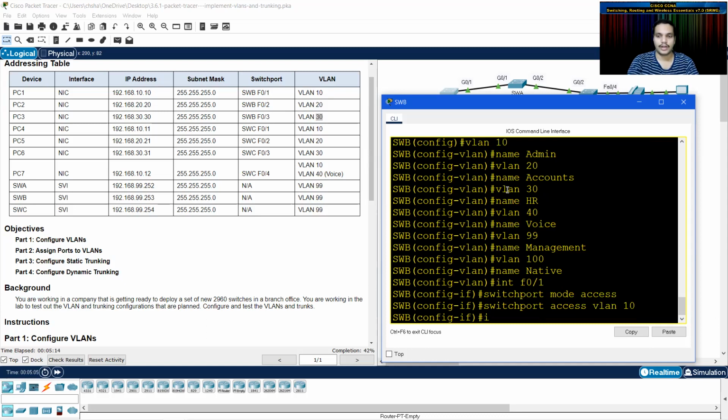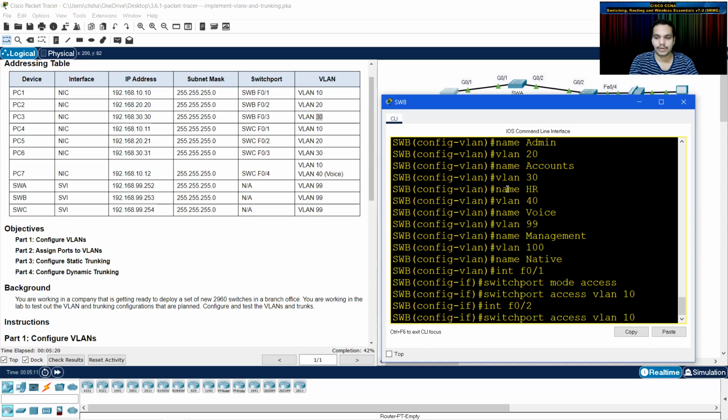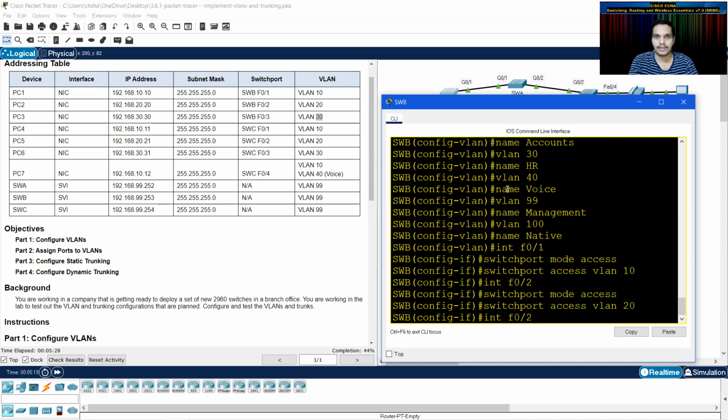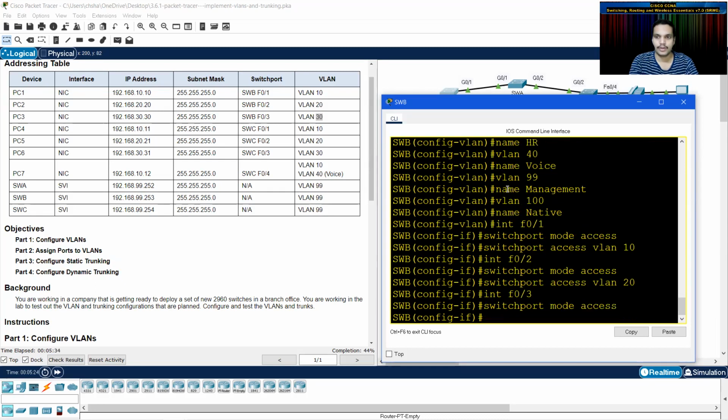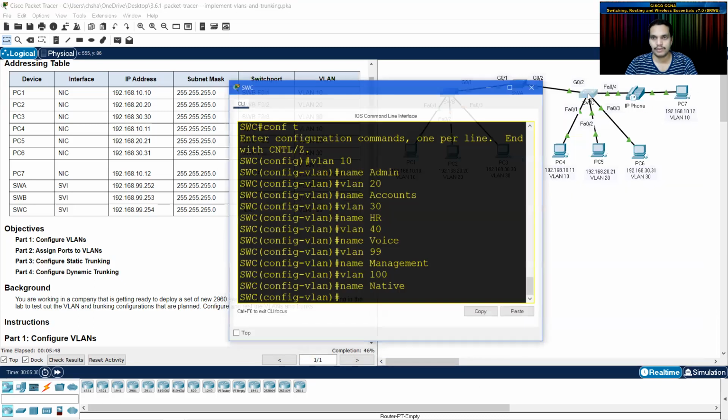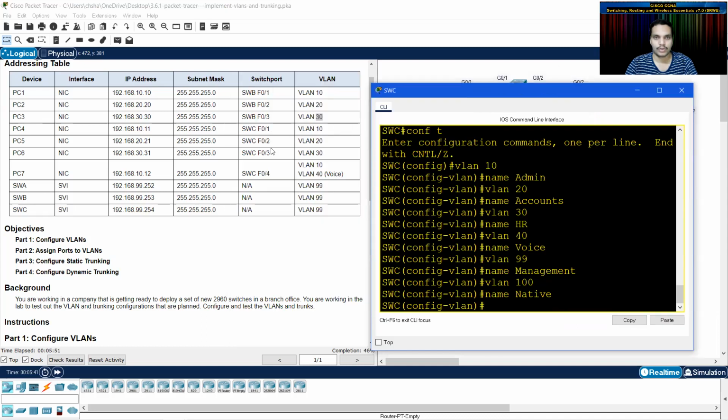Enter, and interface F0/2. I can type in switchport mode access again, and the next thing is VLAN 20 on B. Enter, and interface F0/3, switchport mode access, switchport access vlan 30. So I did the assignment of interfaces to VLANs on switch B. Let me proceed on to switch C. On switch C, there are 4 interfaces here. So let me do that.